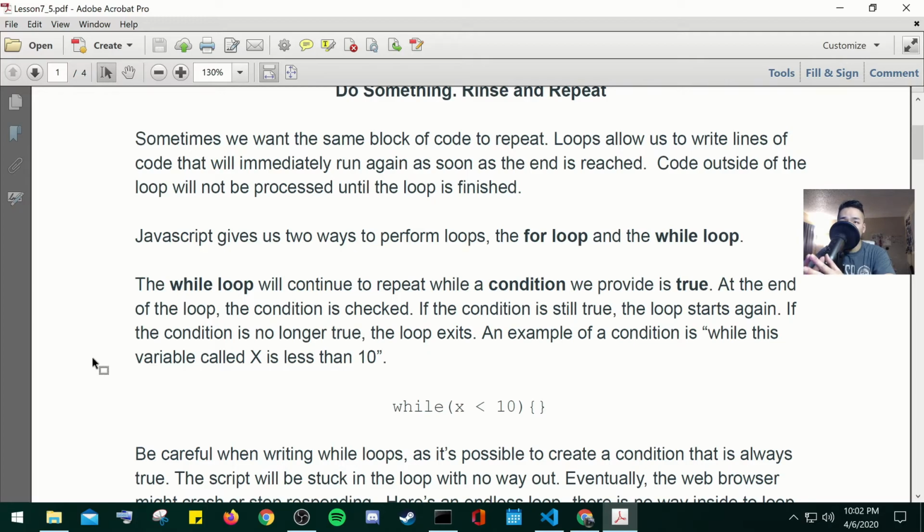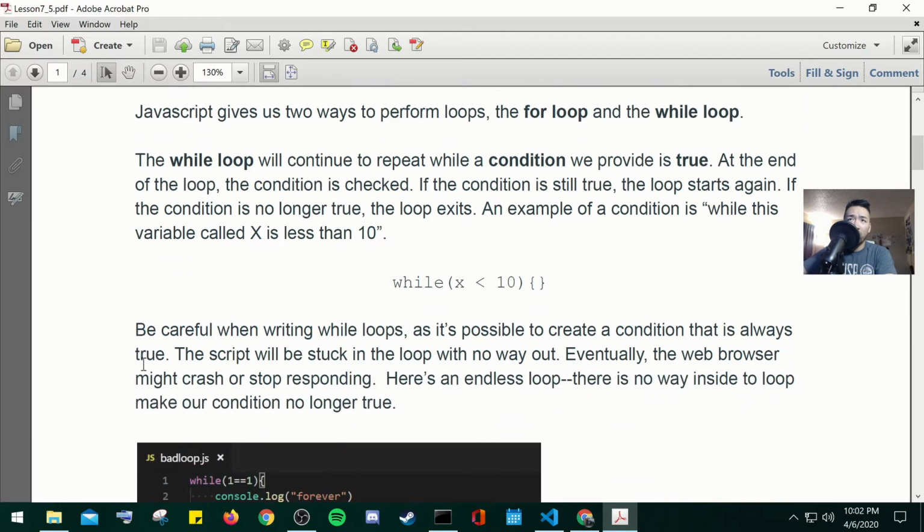So JavaScript gives us two ways to perform loops: for loops and the while loop. Two very popular loops right here. The while loop will continue to repeat while the condition we provide is true. At the end of the loop, the condition is checked. If the condition is still true, the loop starts again. If the condition is no longer true, the loop exits.